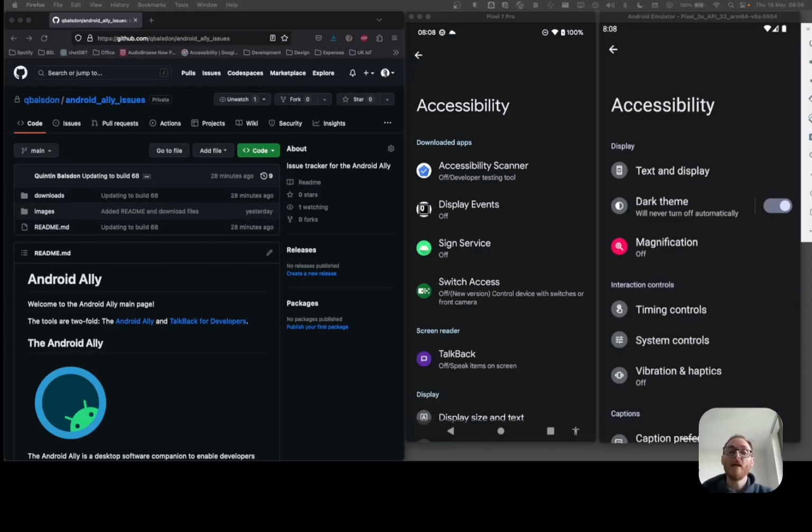The Android Ally also has an optional Android accessibility service called TalkBack for developers. TalkBack is the open source screen reader for Android. The two most popular versions are the base version from Google and the fork modified by Samsung.